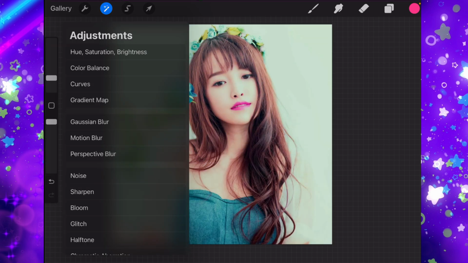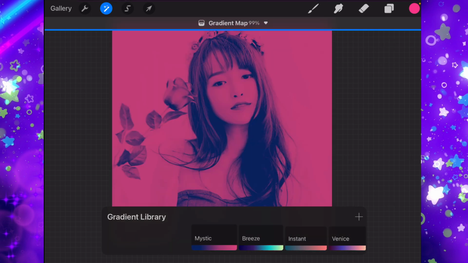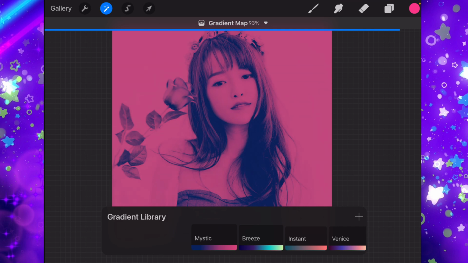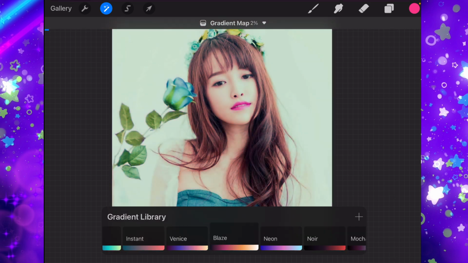Next we have gradient map. These are almost like pre-built-in filters. Let's say we want to use this one, Mystic, here. It's a little intense. So for a lot of these things, you can just scrub back and forth on the screen with your finger or your Apple Pencil to adjust the intensity of whatever effect that you're trying to achieve. If I go to the right with my finger, it intensifies the effect. If I go to the left with my finger, it diminishes the effect. That's a really cool way that you can play around with the colors as well.